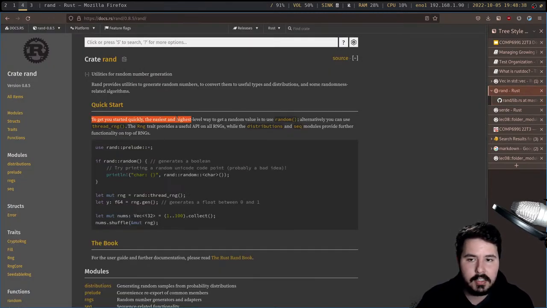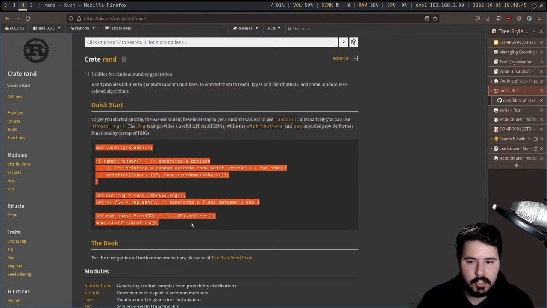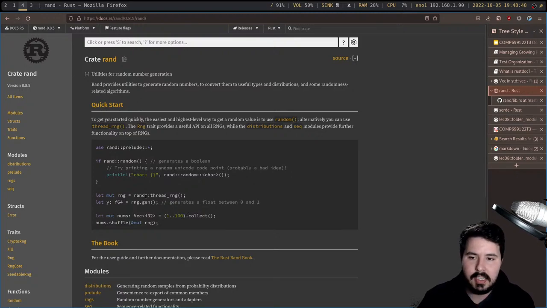To get you started quickly, the easiest and highest level way to get a random value is to use the random function, or you can use thread RNG. Here's a quick example that shows you. And as we know, this example is tested.